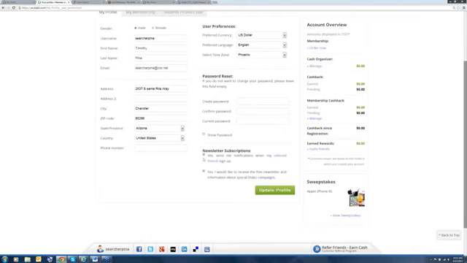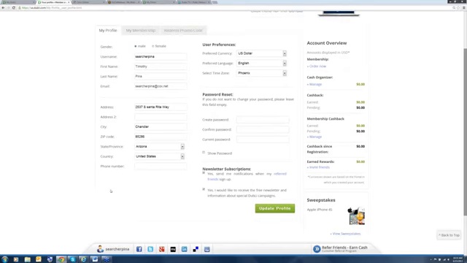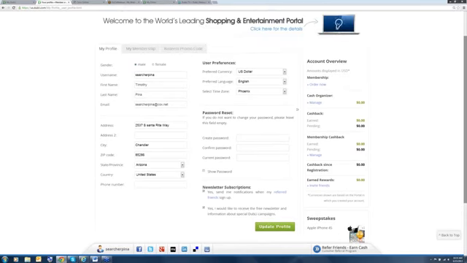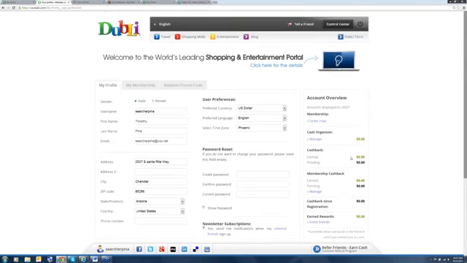Make sure that you tick the boxes for your newsletter. Any changes you make back here, always click Update Profile. This is also where you're going to see an overview of the cash that's in your cash organizer, any of the cash back that is being earned currently, what is pending. Any of your membership cash back will appear here. This will give you an accumulative total here, and this will also give you any of the rewards that you've earned from Dubli as you go through this.